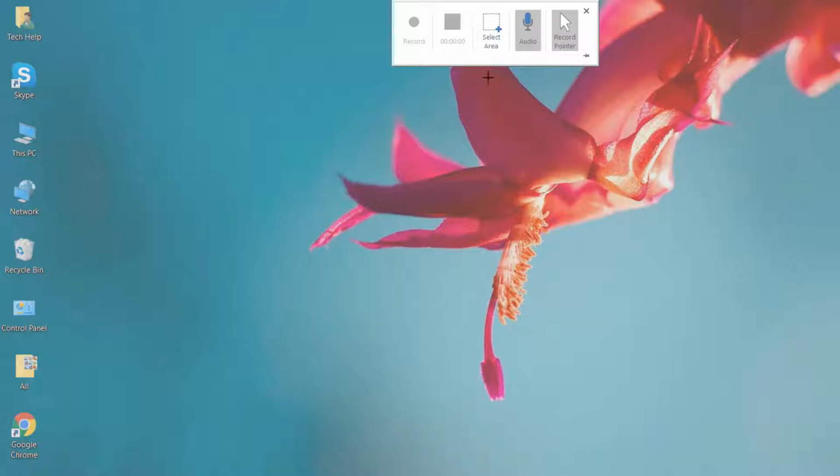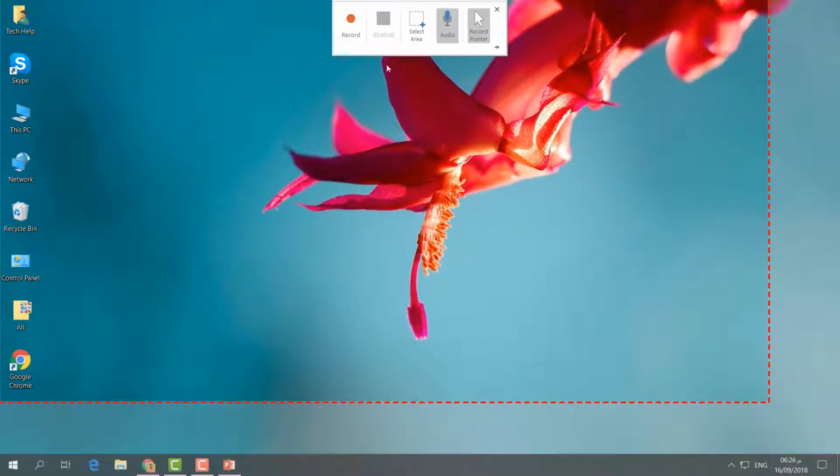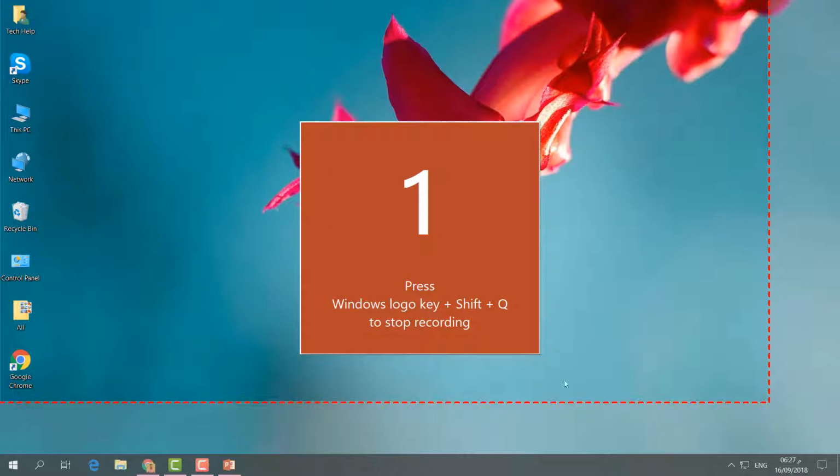Anyway, first of all I'm going to select area. So I'm going to select the area where I would like to take the screen recording. I already selected the area. Now I'm going to click this record. Also you can start or restart recording by pressing on your keyboard the Win key plus Shift plus R. So I'm going to click this record icon.